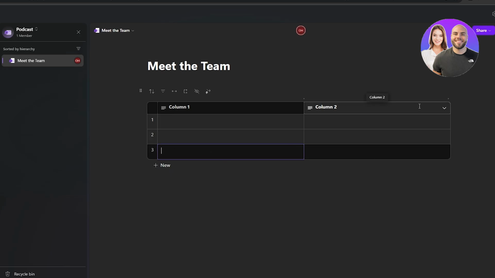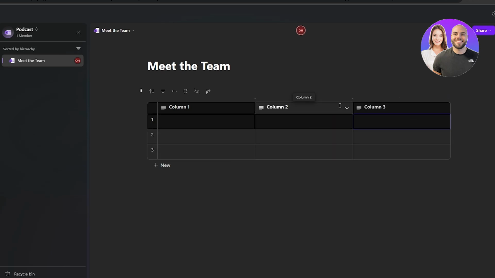Now, how do we add columns? Well, it's pretty simple. You just hover your mouse over either of these corners, as you can see right here on these dots that appear at the top ever so slightly. You click on them and it'll add a whole new column right here. So as you can see, we've added another column.